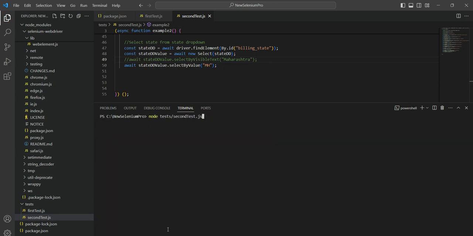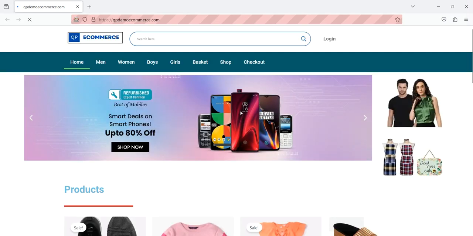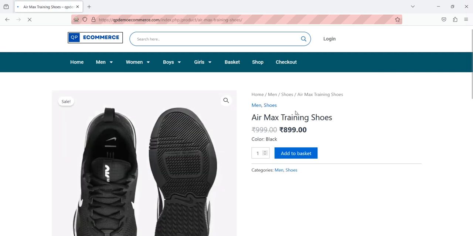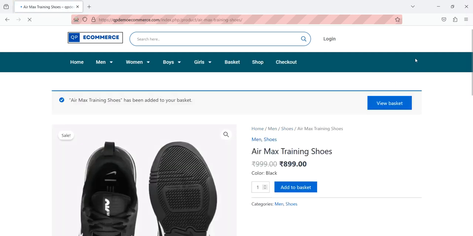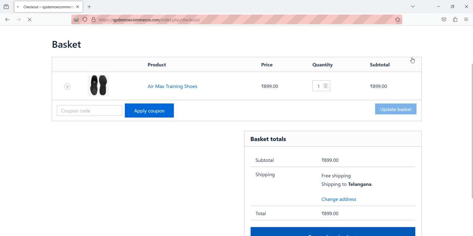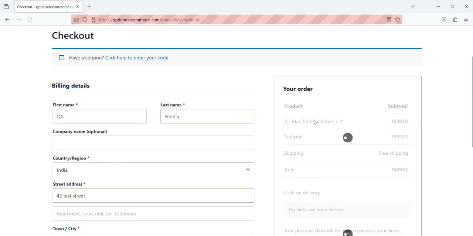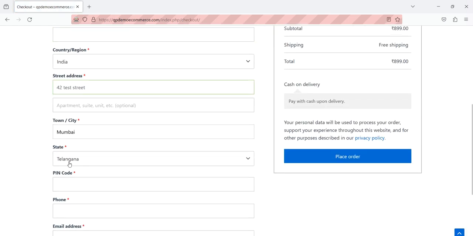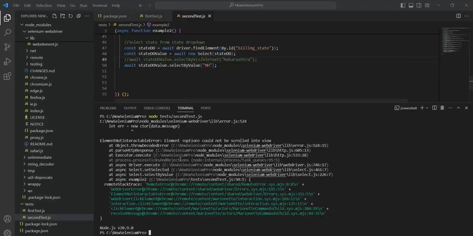So yeah, let's run it. Oh, now Firefox is launched, so it will not work. Okay, so yeah, leave it for now. When it is done, then we'll work with Chrome browser. We'll change the browser and we'll see. Yeah, so it is not working, it is not selecting, it is showing the same error.